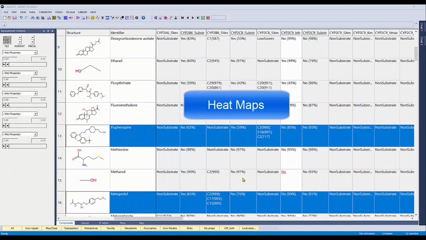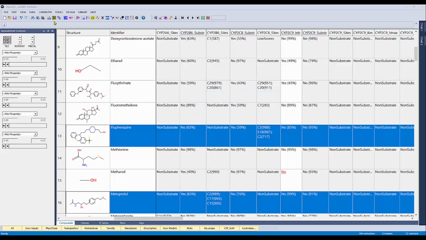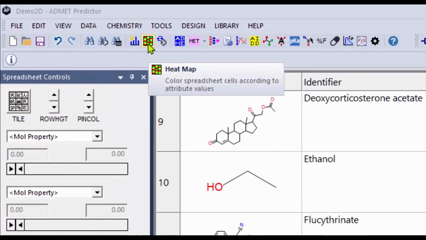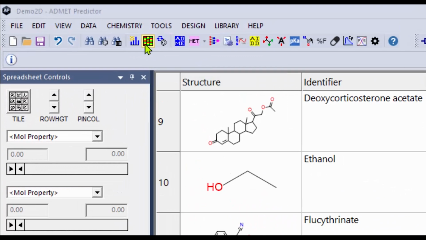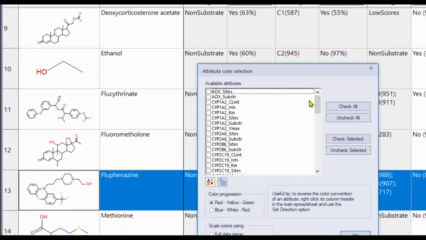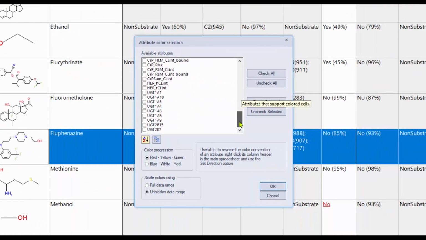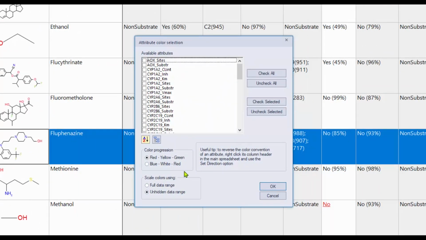Okay, so now let's move on and discuss heat maps. Heat maps are created by this icon here. So it's the heat map icon. I'm going to click on that, and then we can select various columns to color the cells in that value. So we can color by red, yellow, or green, or blue, white, red. The default is red, yellow, green. So low values are red, medium values are yellow, and high values are green. And it's a continuous spectrum there.